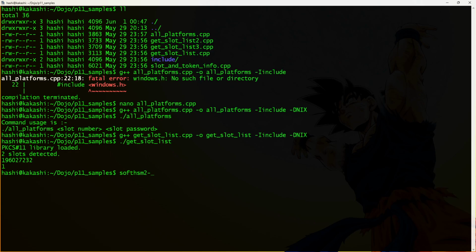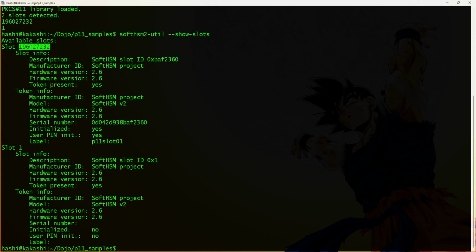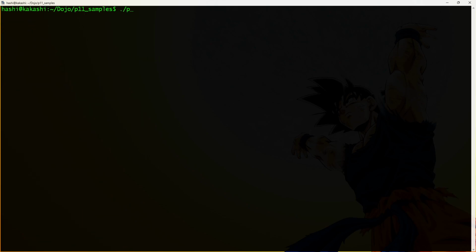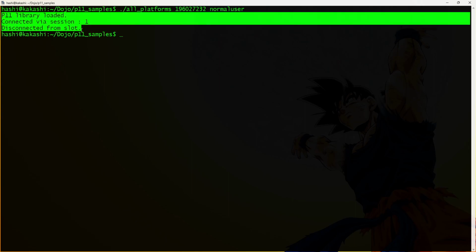Let's have a look. So softhsm2-util --show-slots. So we have this and we have slot number 1. That's what we see here. All right, I'm going to copy this and run allplatform, paste the slot number and the normal user password, and now the program works fine.